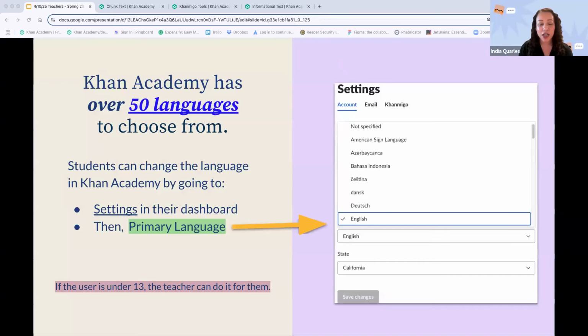A reminder that Khan Academy is available in over 50 languages. And so it is possible for learners to come into the platform, go to the settings in their dashboard, and choose the language that they'd like to work within. There are over 50 languages to choose from.